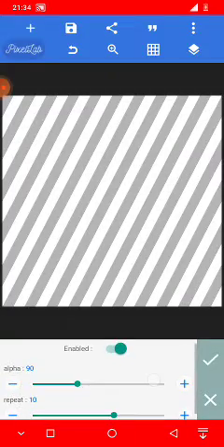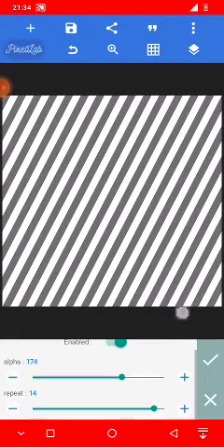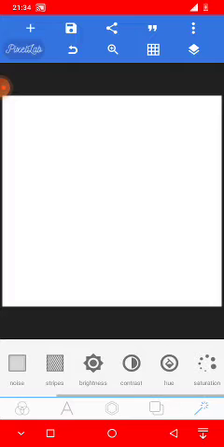You can see the darkness, the size of the stripes, and so on. Just play around with everything. So that's that about the tools.